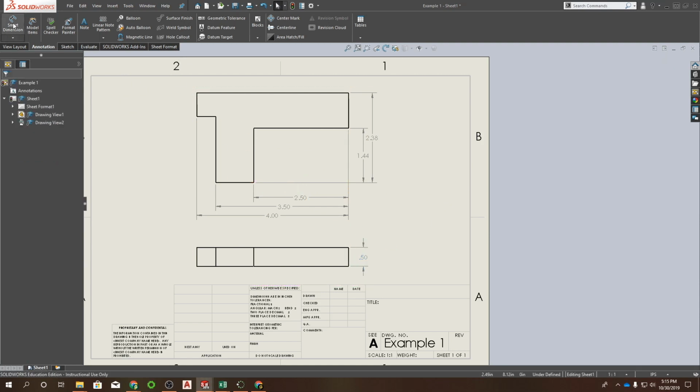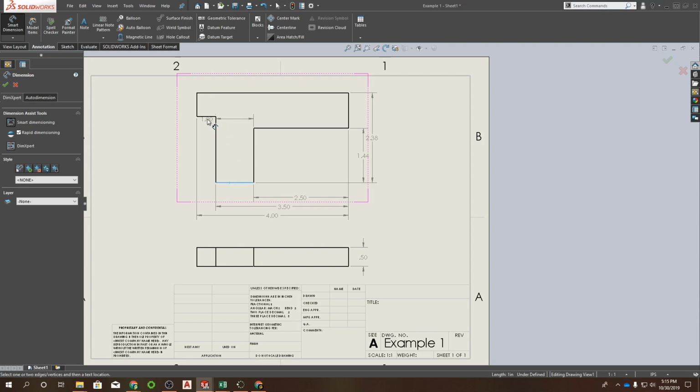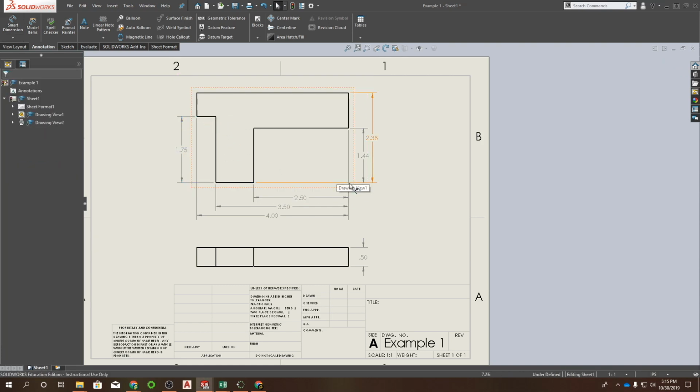I got one more dimension I need. I'll put this one over here for clarity, and that's looking good. When you're done with them, I've got to tinker around with this a little more, but this should be fine.